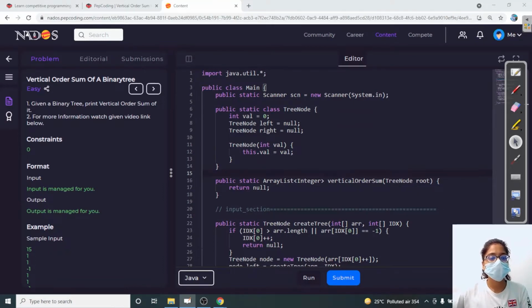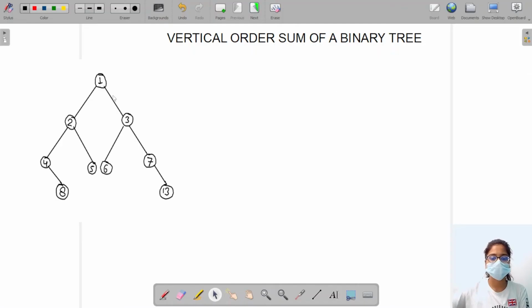So today we are going to discuss the question vertical order sum of a binary tree. We'll be given a binary tree and we have to print the sum in vertical order. So for detailed information, let's move to our tree. The question is, we are given a binary tree and we have to print the vertical order sum.